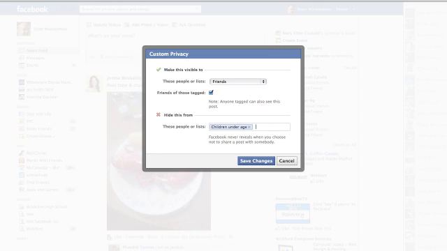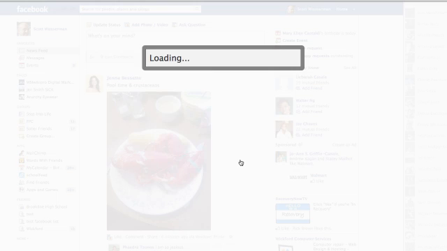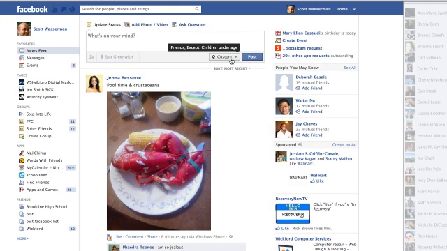If I'm posting something that I feel might be a little bit edgy, I don't want them to see it. I don't want to get in trouble from their parents. So this way it's kind of safe, and I know at least I'm doing the right thing from my perspective. So save changes. Now it says custom, and if you notice, it says friends except for children under age.